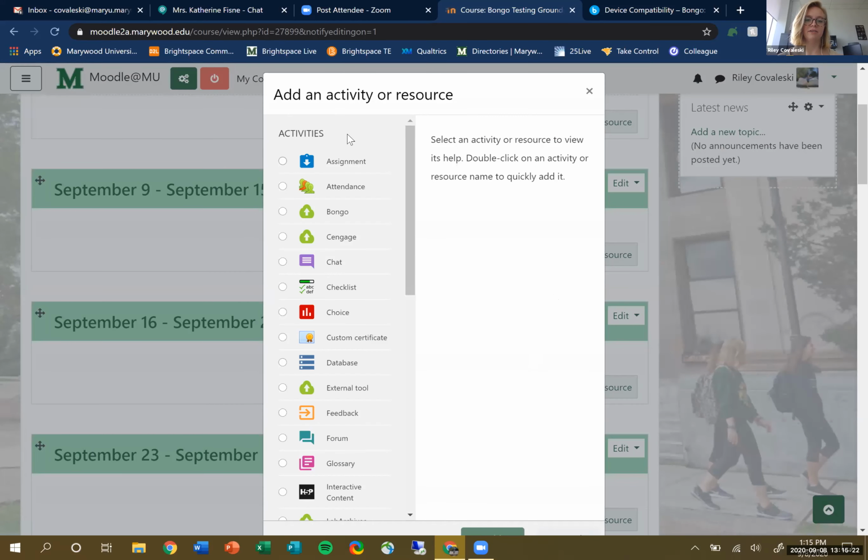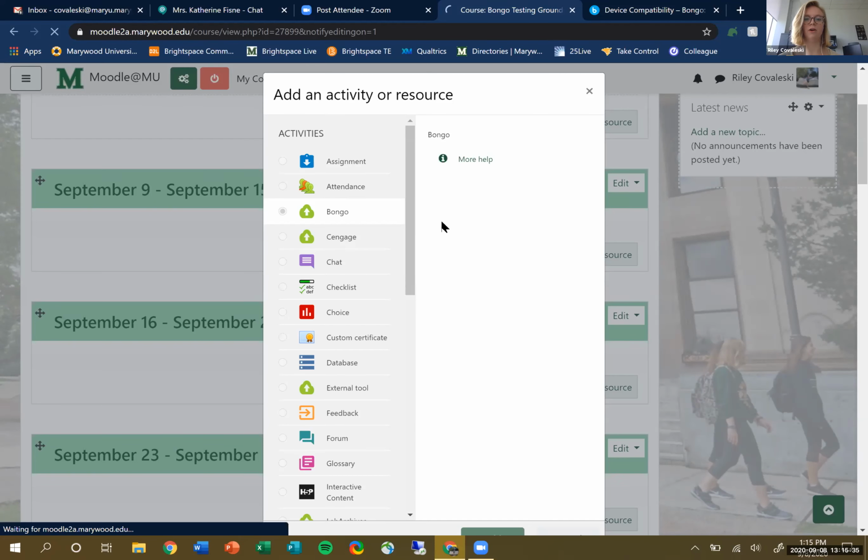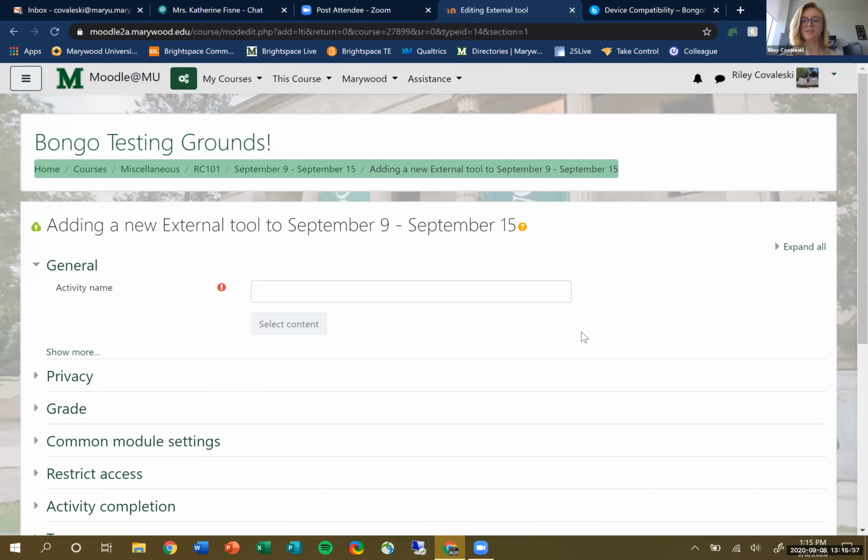So I'm going to add an activity or resource, and Bongo is number 3. It has this green cloud with an upward arrow. And if you don't see the add button initially, that's fine. You can just double click on this and it opens up the next part, which is the settings page.